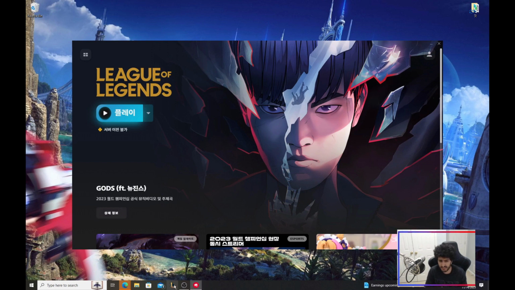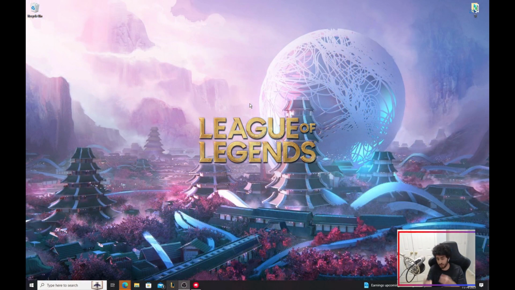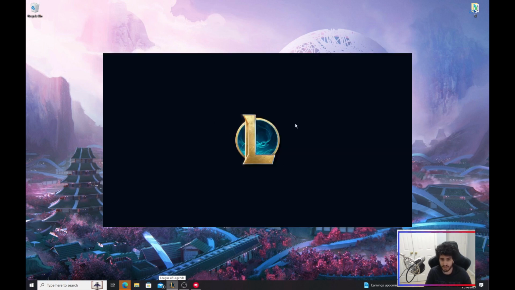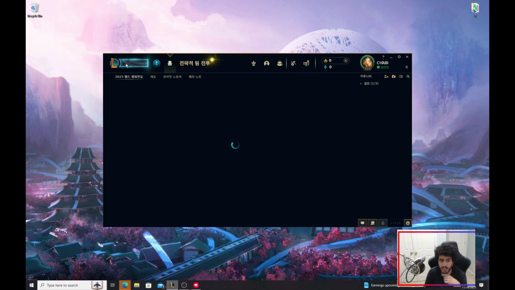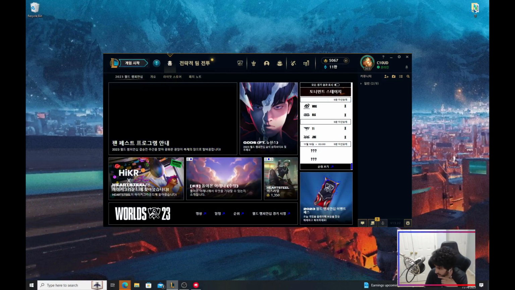Also, make sure to close the League client and open it again, because I don't think it actually works if you have the League client open. You have to actually close it and then open it again for it to work. And then you're going to see here that it's in Korean. I'm going to go into a custom game very quickly just so you guys can hear the voice lines, and then I'll be right back with that.